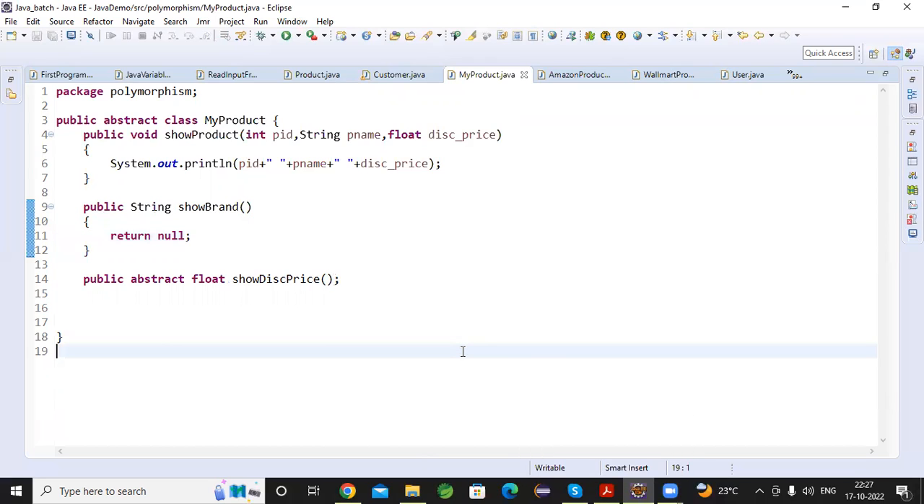Now, can you have a constructor in the my product class? Yeah, that's possible. We can have a constructor also in my product class. But the question is, when we are not creating an object for my product class, how will that constructor be invoked? No problem. We have the super keyword, and by using the super keyword, we can invoke the super class constructor from any one of the subclass objects.